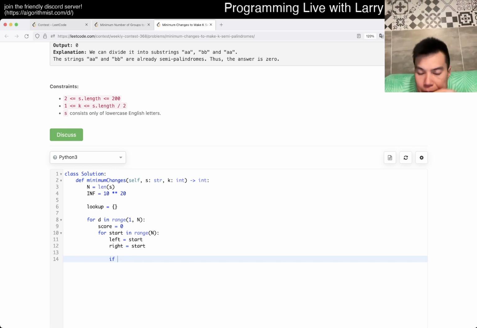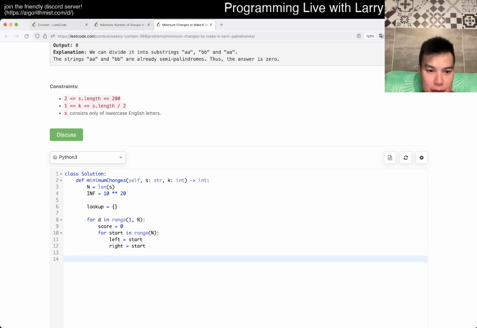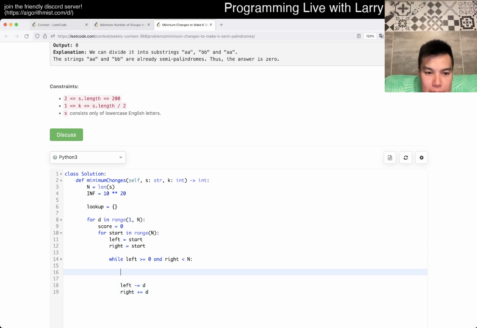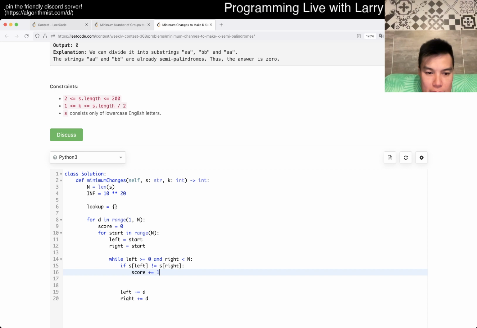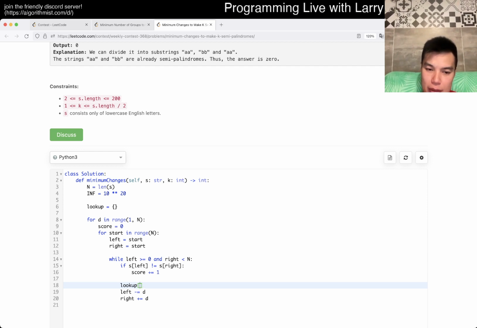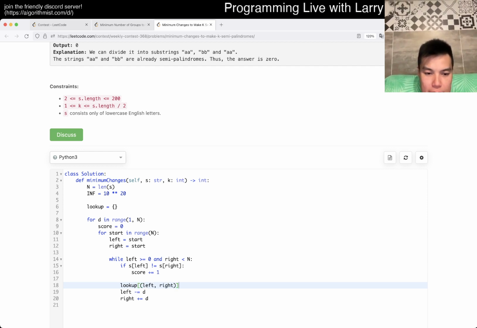This is hard. So okay, and then now while length left is greater than 0 and right is less than n, then we go. At the end, minus left by d, right, with d, right. But before that, if s of left is not equal to s of right, then score increment by 1. We also want to do lookup of left, right is equal to score, right? Okay.